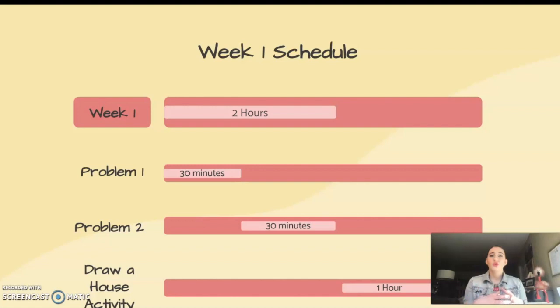So week 1, you're looking at about 2 hours total of work. Problem 1 is going to take you about 30 minutes. Problem 2, about 30 minutes, and then the draw house activity, we estimated an hour. It's probably less than that. If it takes you an hour, don't feel bad. It's just because that's a bit of a longer activity, and it's more open-ended, that might take you a bit longer than problem 1 and 2, which are more structured.